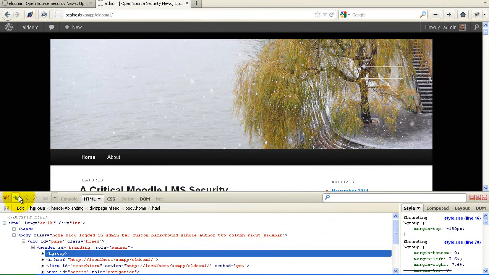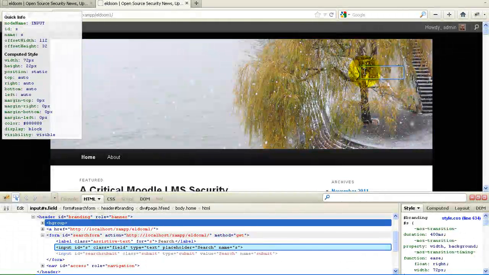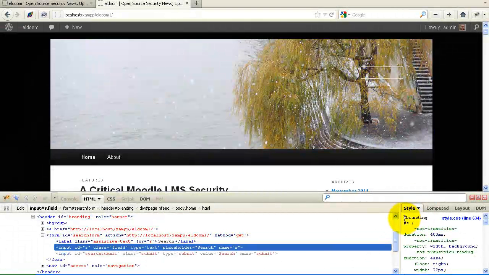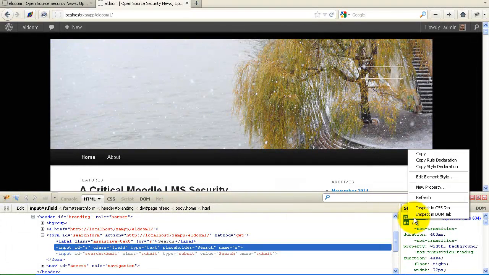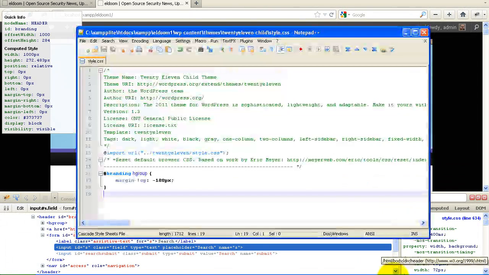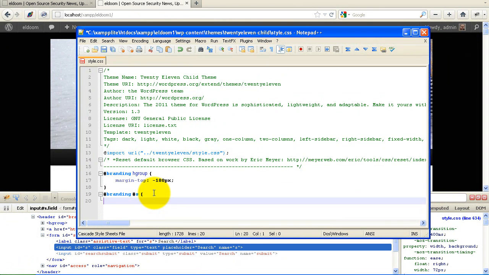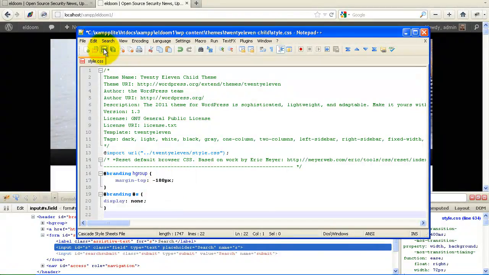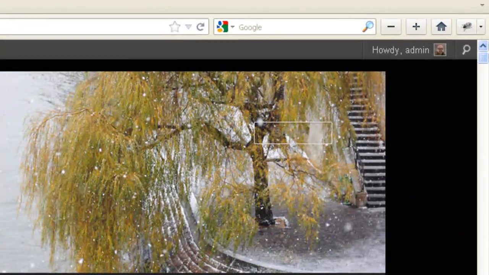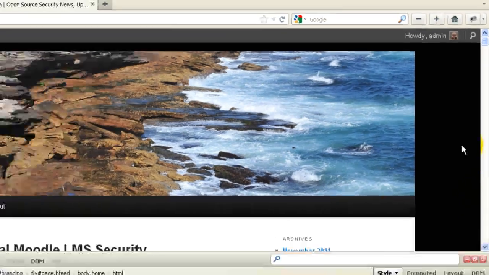So to find that, I'll just use Firebug again, come here, and that's the branding S. So I want to do that for the branding search. I'll put that over in my style sheet, and I already know what I want to do here, so I don't need to try it out in Firebug. I know that I want to display none on that and close it. Save, and then come back out and refresh, and the search box now should be gone from my header.